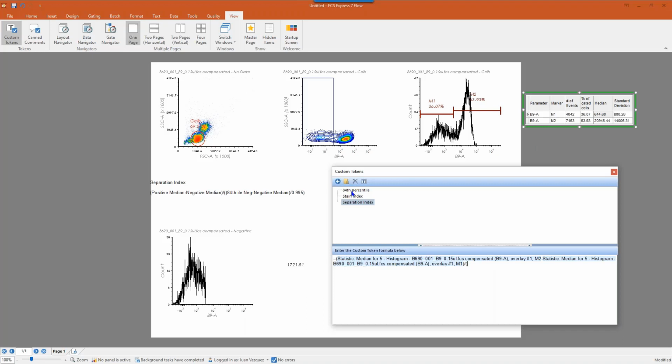Now I can take this and drag it down to here. So now I have my 84th percentile divided by 0.995. If I drag it onto my layout, I'll be able to see what the number is for that metric as well.